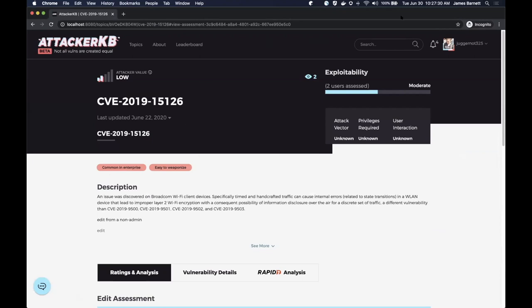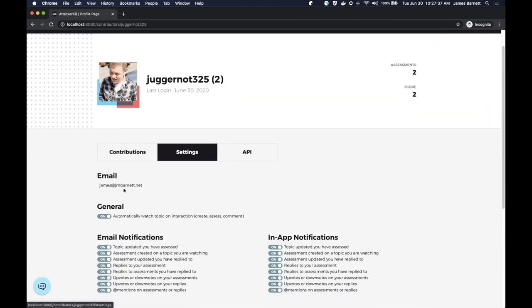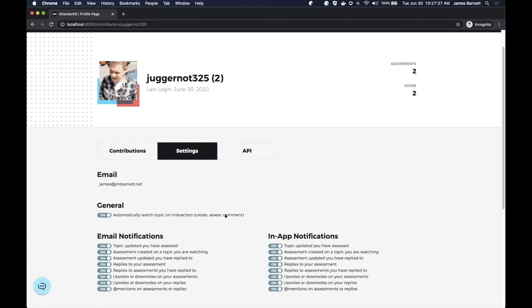So this is on by default for everybody, but you can configure it in your profile. There's a new settings option for automatically watch topic on interaction, but if you turn this off, then you'll have to manually click the watch topic icon to actually start watching it. But this is enabled for everybody by default. So hopefully it'll get a little more interaction, a little more notifications going on when topics are updated. So that way people can be informed about changes that are going on in AKB.